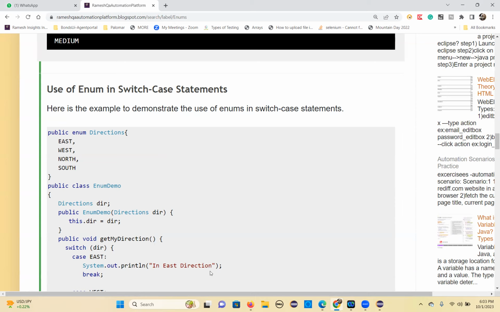Okay. So what do we need to learn if you want to identify an object or an element? What are the basics, the prerequisites we need? First, you should understand the page structure, how the page is designed.